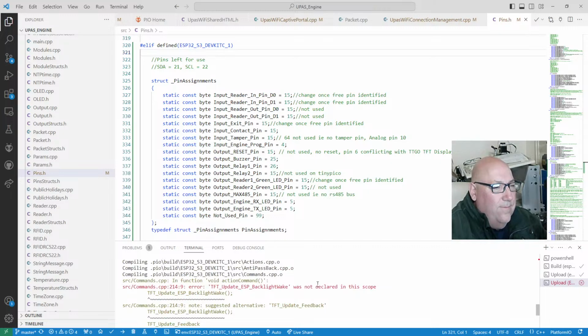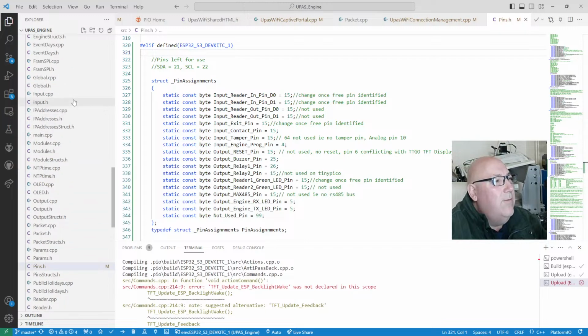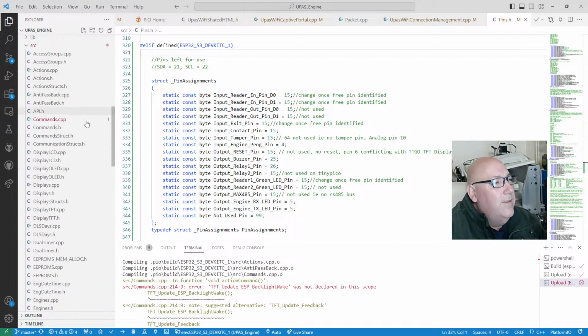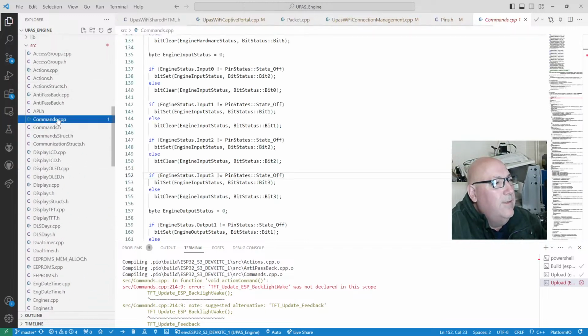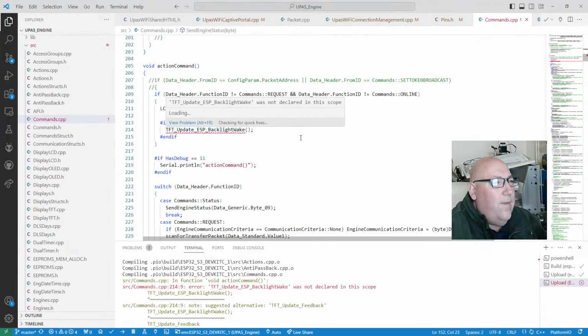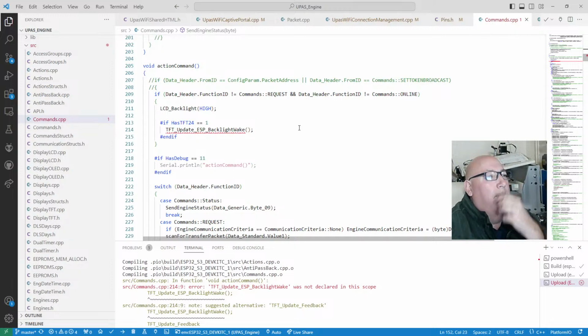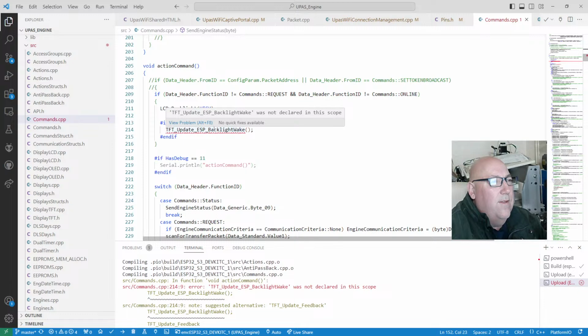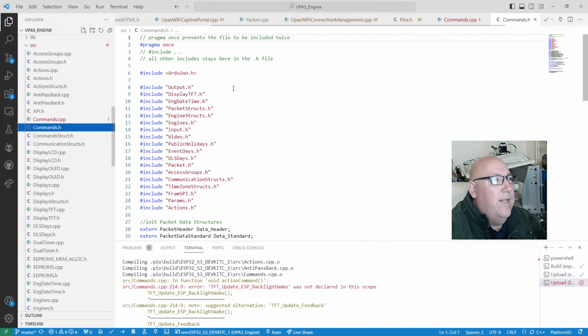Alright. So it's in commands 214. Okay, let's have a look at commands 214. Right, 214. Here it is, it's flagging this up. Now it's not declared, so I need to go into the C, the H for that.